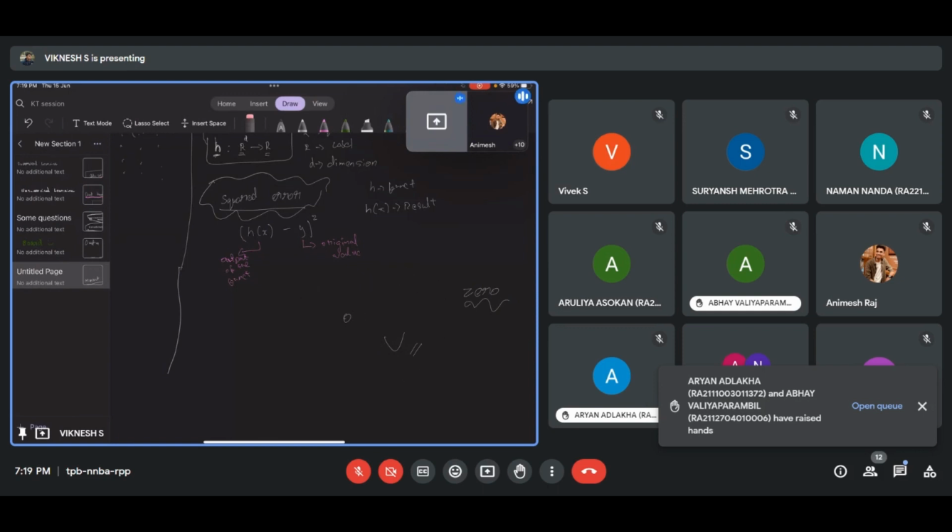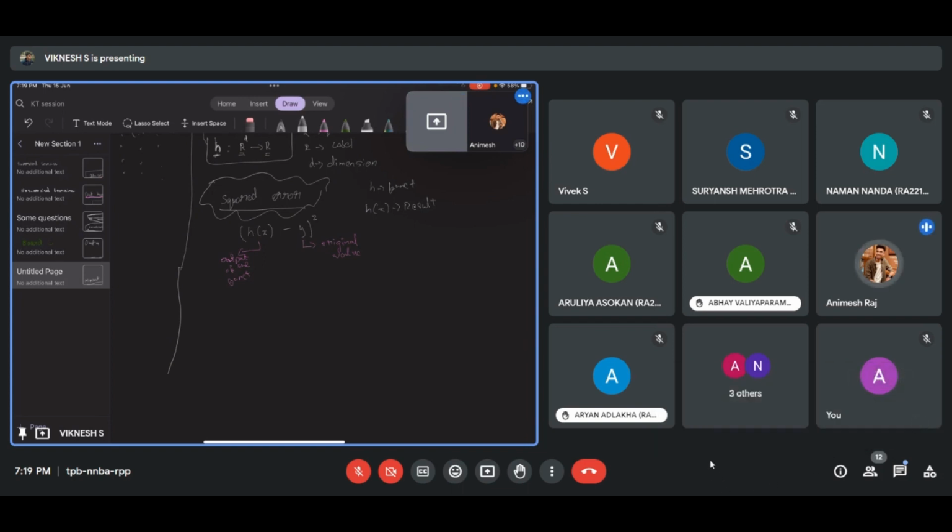Just tell me, at what case will the squared error be 0, given this particular formula? What must be the value of h of x and y such that the squared error will be 0? They should be equal. That's correct. So h of x must be equal to y such that this squared error value turns out to be 0. Isn't it true, guys?